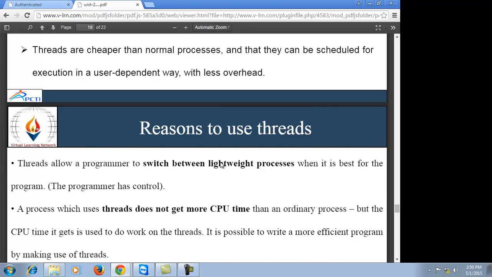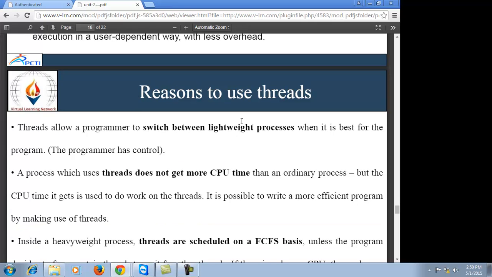Now, reasons to use threads. Why do we require that kind of threads? Threads allow a programmer to switch between lightweight processes when it is best, so the programmer has control. Threads, as I discussed, represent independent programs. If we write the complete program and do not write a single thread, it is an overburden to the programmer to design every piece of code which is not required for that particular task. A process which uses threads does not get more CPU time than an ordinary process.